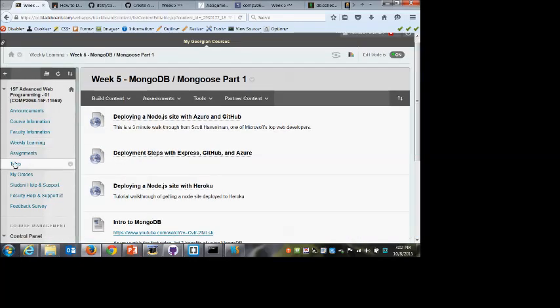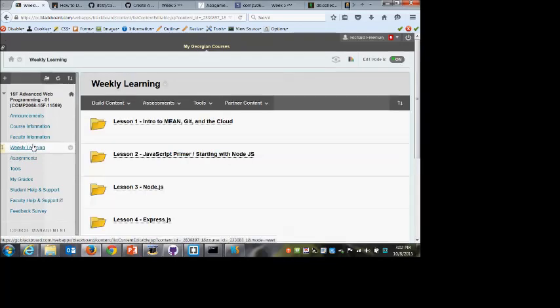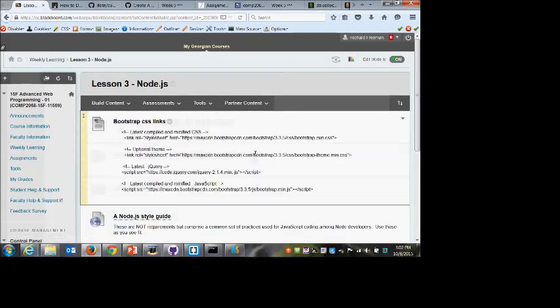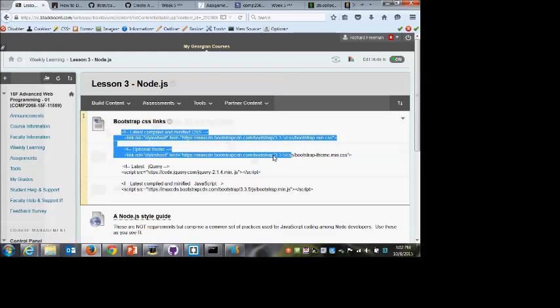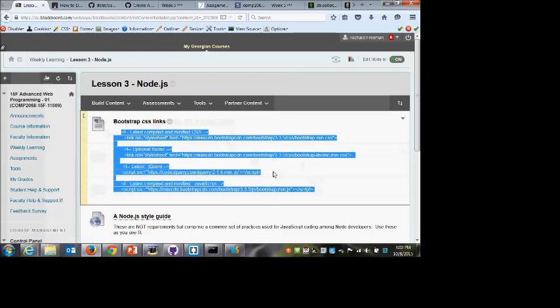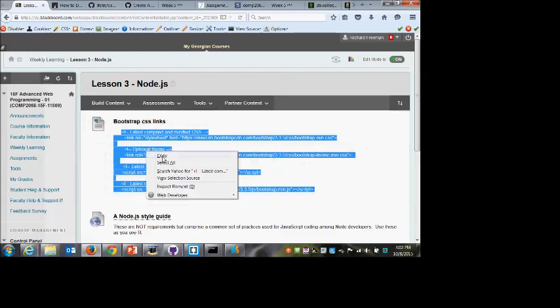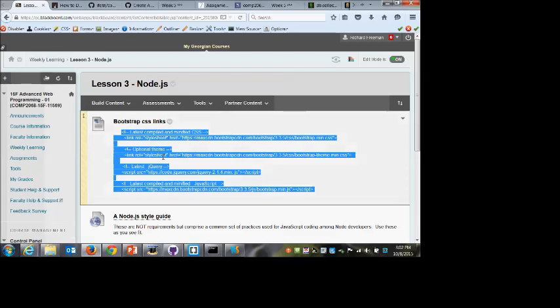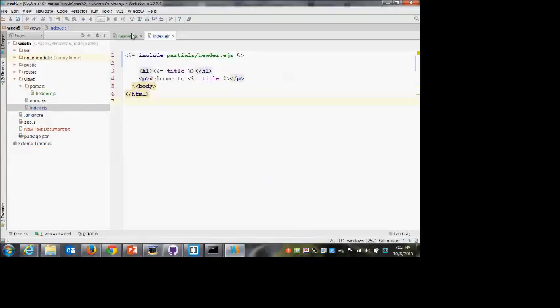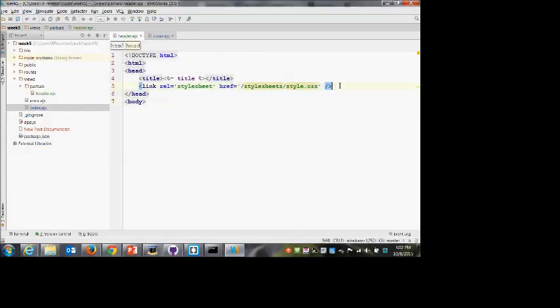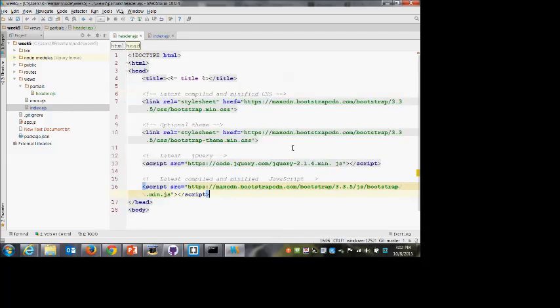Now I want to use Bootstrap, so I'm going to go back to week 3, to my folder that contains all of my Bootstrap links. I'm just going to copy those off Blackboard, and I'm going to dump those in the head section of header.ejs. So I'll go back to my header. I'll take out the link to the node style sheet. I'll put in the Bootstrap links.